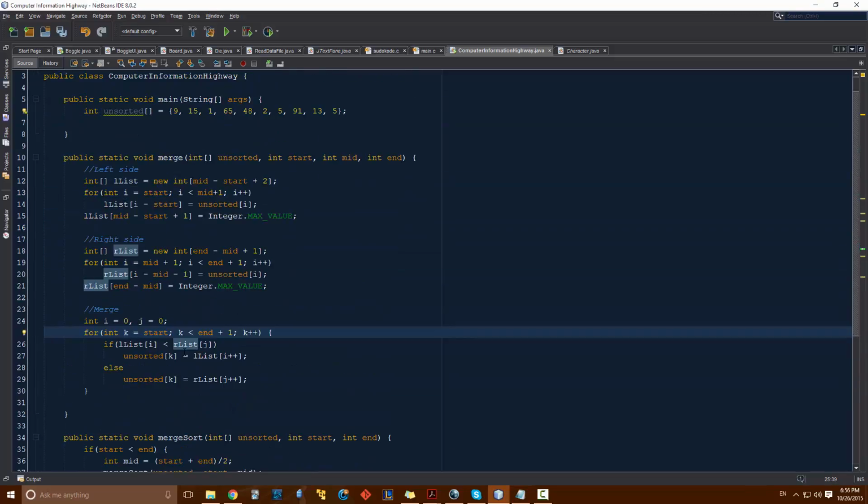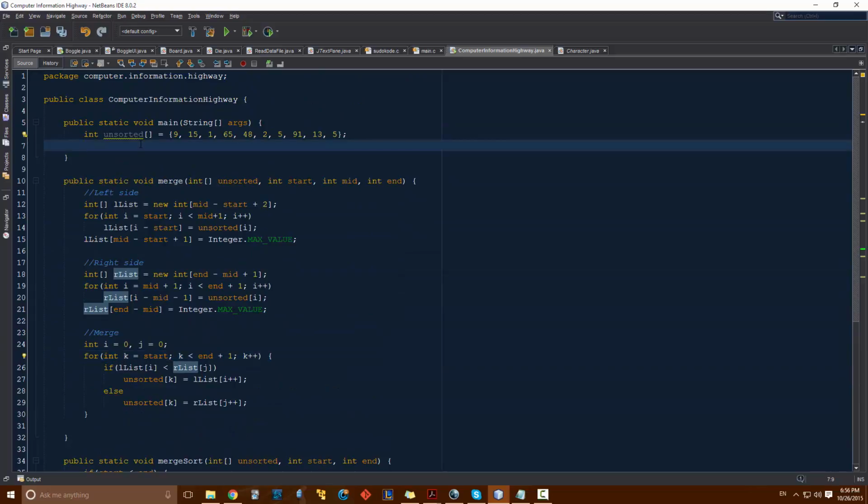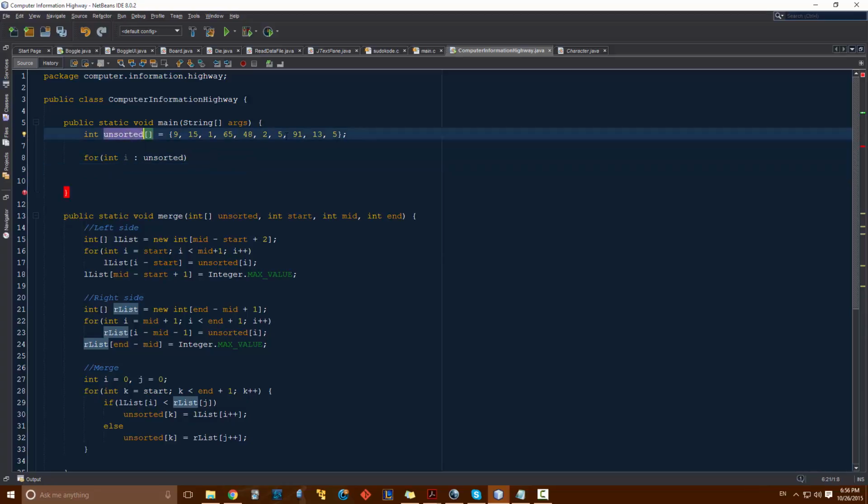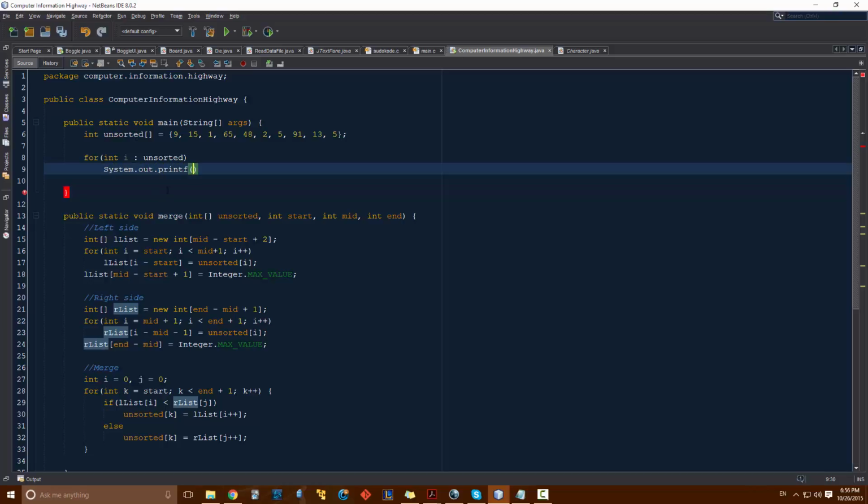So I think we can just about test this. If we come up with any problems, I'll go ahead and fix them. So let's just do int i in unsorted. This is a quick for loop. This is how you just iterate through every value inside of an array. And I'm just going to printf to the screen, which is our print format. I don't know if I went over print format before, but we can just do i.